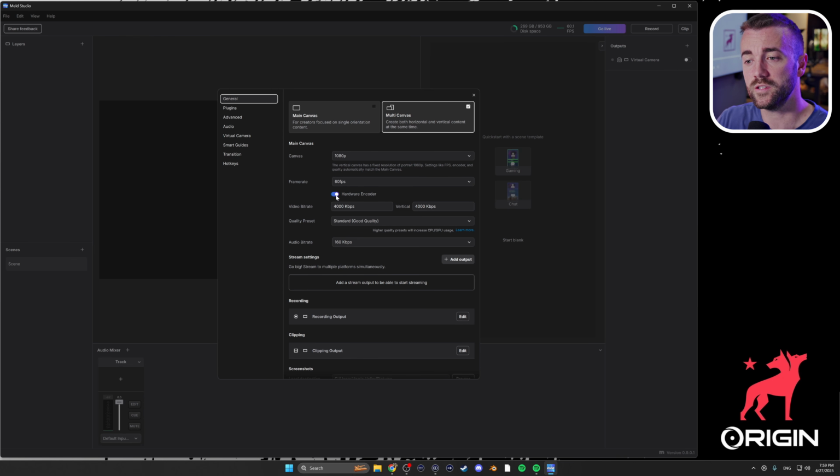Hardware encoder is the difference between X264 and NVENC. I feel like that should have been named a little bit better, but if you have a relatively modern GPU, keep hardware encoder on. We're going to turn our video bit rate to 6,000 kilobits per second. The vertical doesn't matter quite as much, and the rest should be perfectly fine. Let's jump into building our stream.